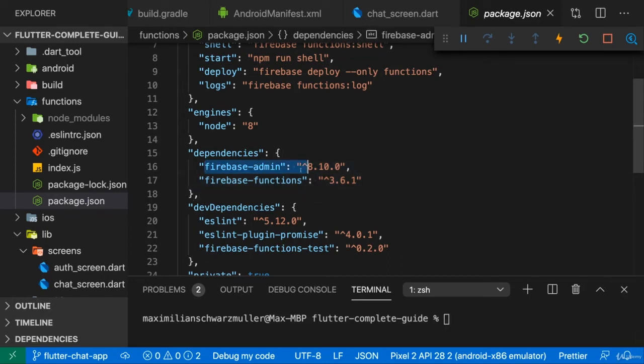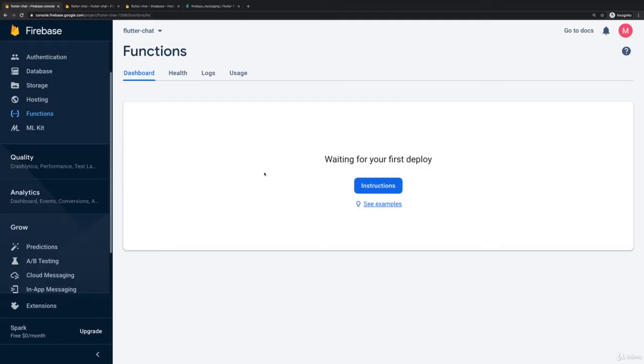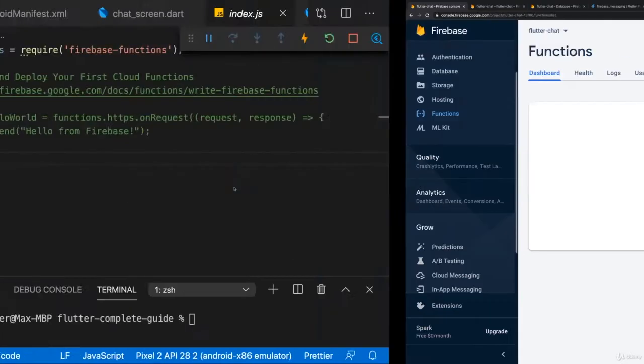So we got the Firebase admin and the Firebase functions package available here in this functions folder for our JavaScript code to interact with. So this is now really all just JavaScript world. Has nothing to do with Flutter because this functions code will later run on one of Firebase's servers so that in the end we can run some code there when something changes in the database, for example.